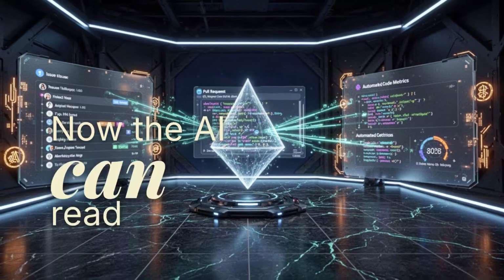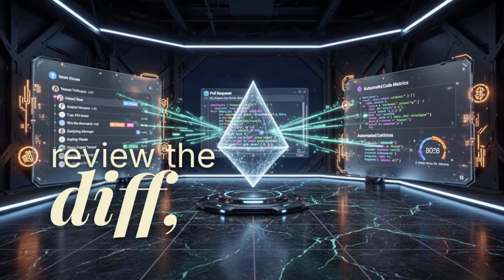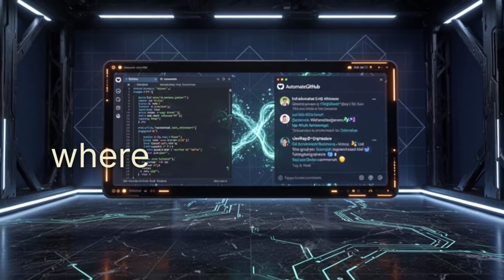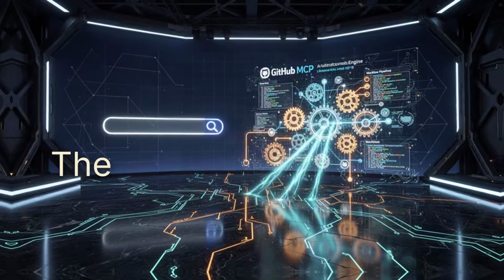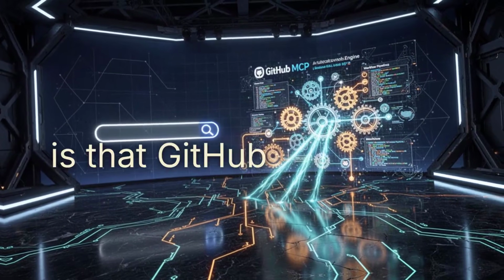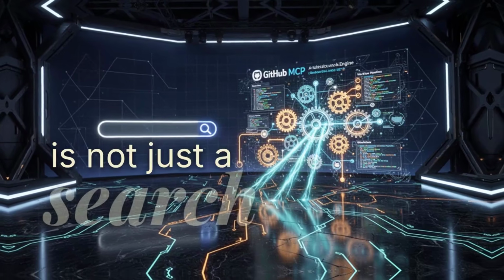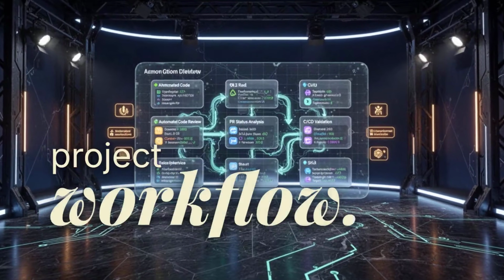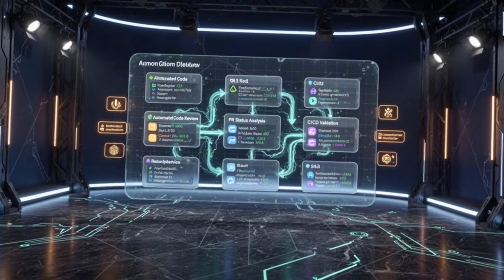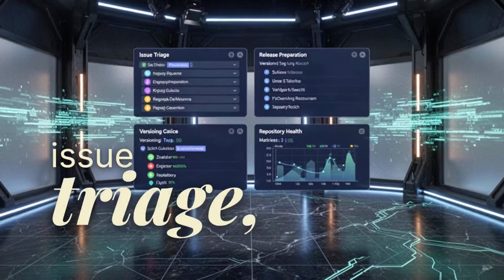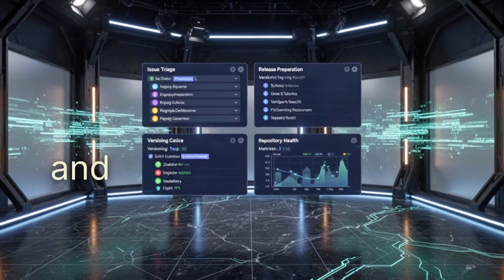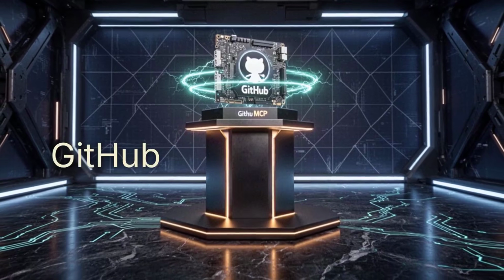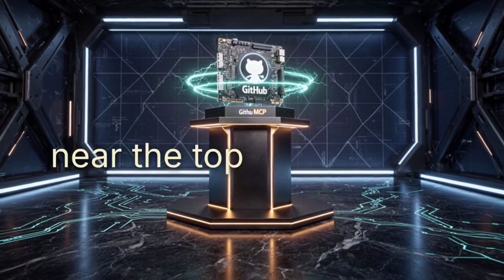Now the AI can read the pull request, review the diff, find related issues, and post comments from the same session where I am writing the code. The important distinction is that GitHub MCP is not just a search box. It gives the AI access to the actual project workflow. That makes it useful for code review, issue triage, release preparation, and repository maintenance. If you write code regularly, GitHub MCP belongs near the top of your list.